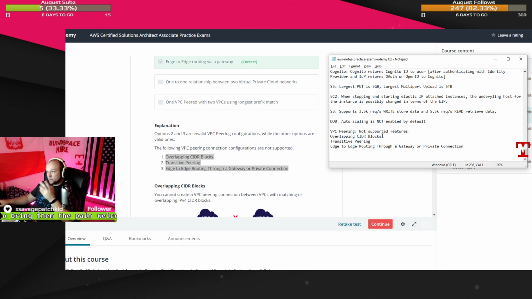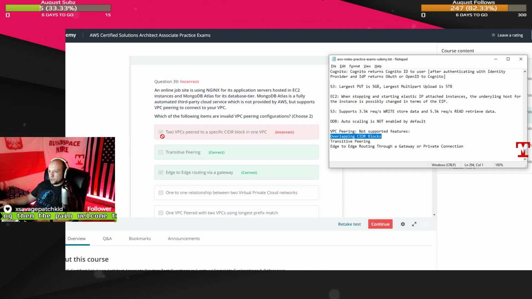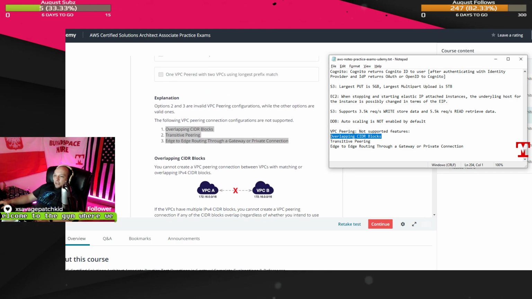So I don't know why I didn't get that right. It says two VPCs peered to a specific CIDR block. It didn't say the same CIDR block. That's why I made the wrong implication.